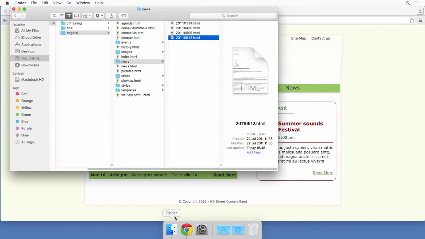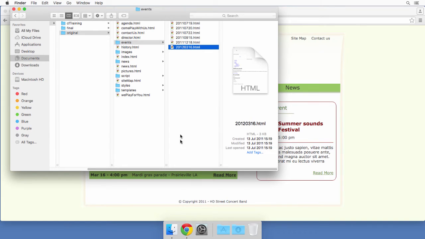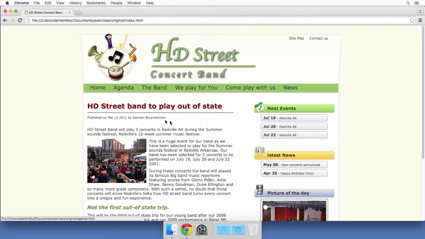Now, once again, if you go to the events folder here on your file system, you will find that each event is a separate HTML file. So creating a new event requires you to create a new HTML file and to update that table, and to also update that homepage to eventually change the next events.